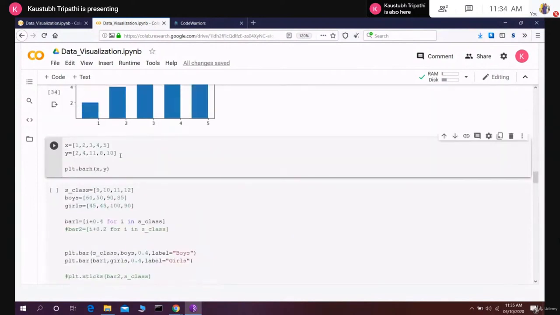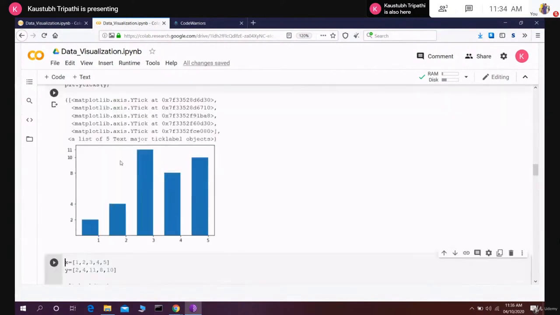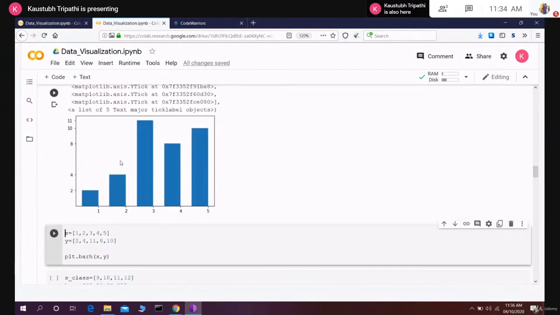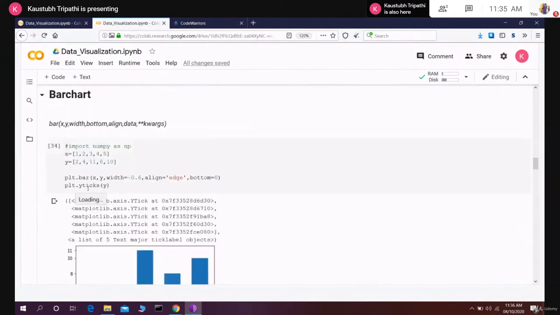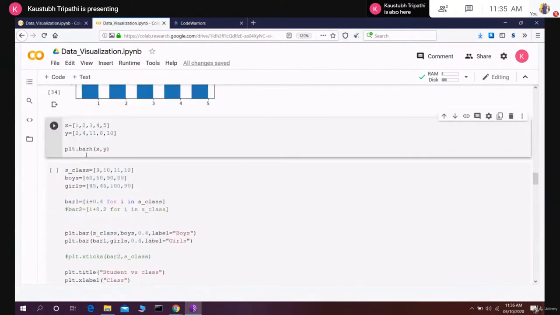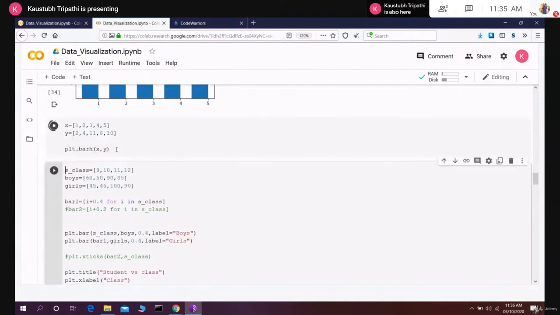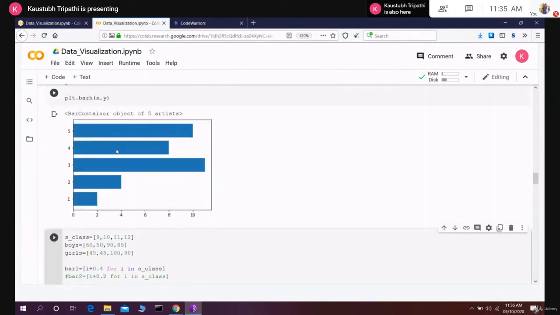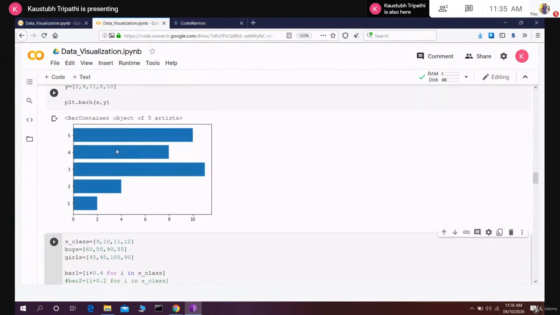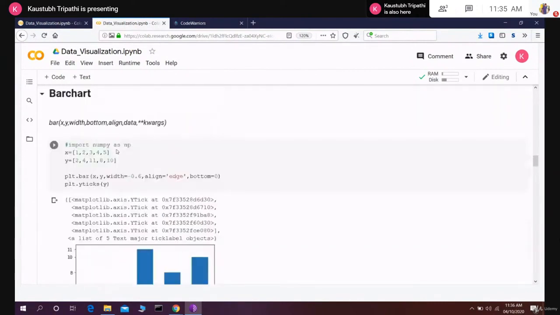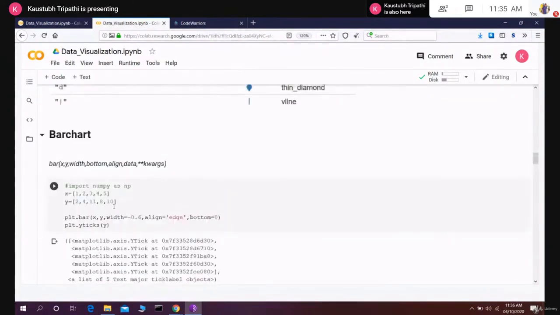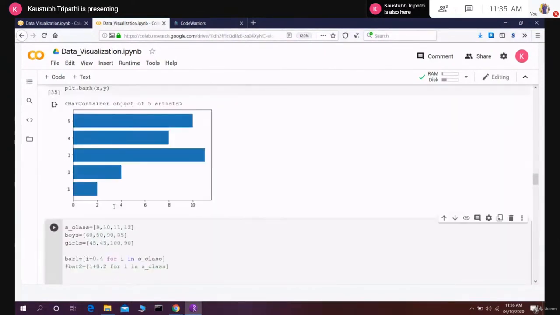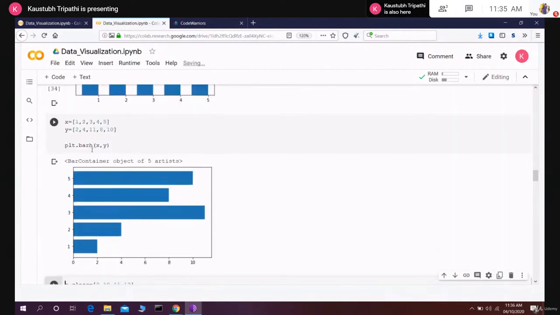Well, there are other things. Right now we are creating a vertical bar chart by using the method bar. Just earlier we were using plt.bar. Now we will use plt.barh, and if I run this, we can create a horizontal bar chart. The rest of all the methods are the same: changing the bottom, changing the alignment, changing the width. Everything else will be the same, all you have to do is put the barh over here and it will create a horizontal bar chart.